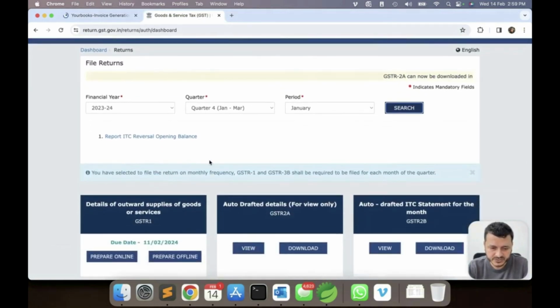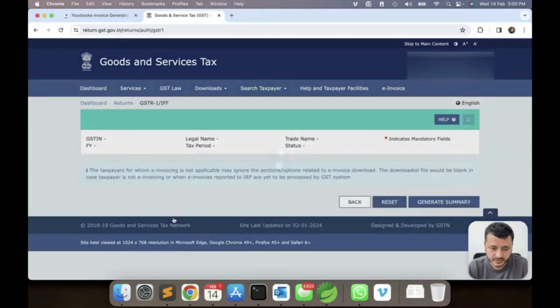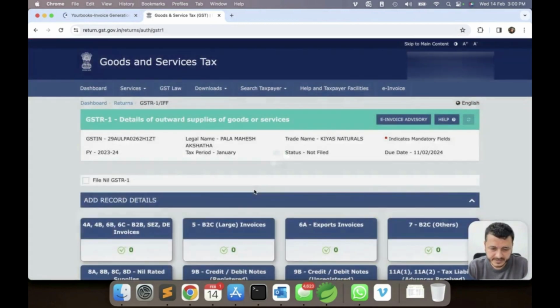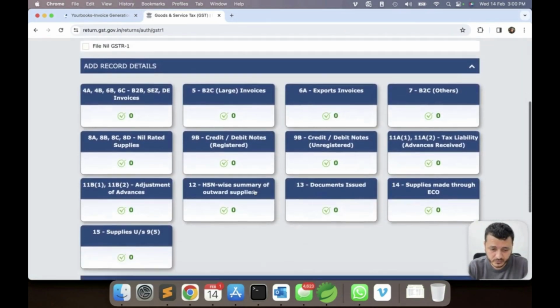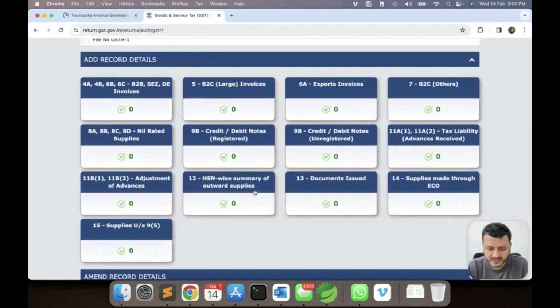You can just go to the GSTR portal and we are filing it for the month of January. So we'll check this GSTR1 for the month of January. Let's say click on this and it says, as you can see, there's nothing, no invoices out there. I will show you once I file GSTR1 from YourBooks, how these invoices appear here.